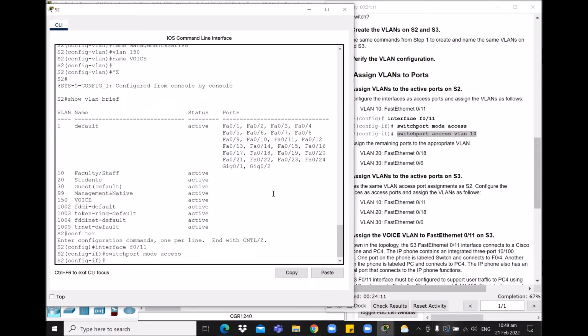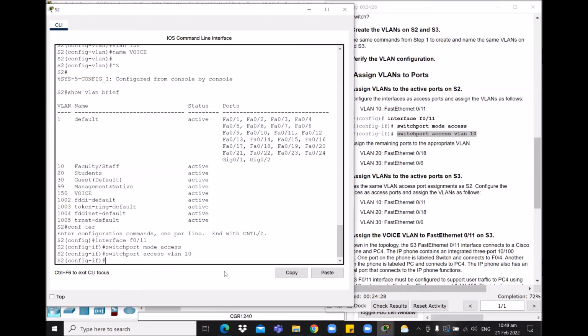Right? We have another command, yung switchport access, and then to which VLAN it belongs. So, saang VLAN daw si Fast Ethernet 11? Yung PC1. So, sa VLAN 10 siya. So, we assign it to VLAN 10. Right? So, press enter. Okay?